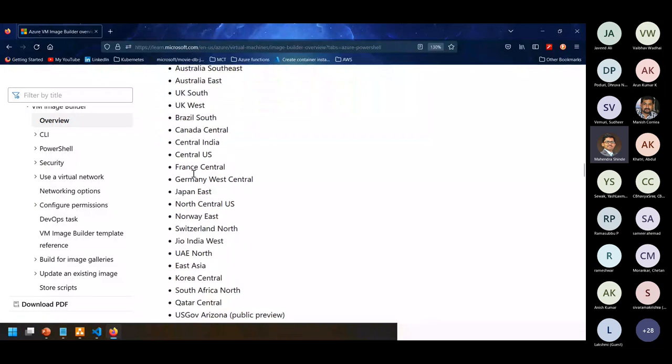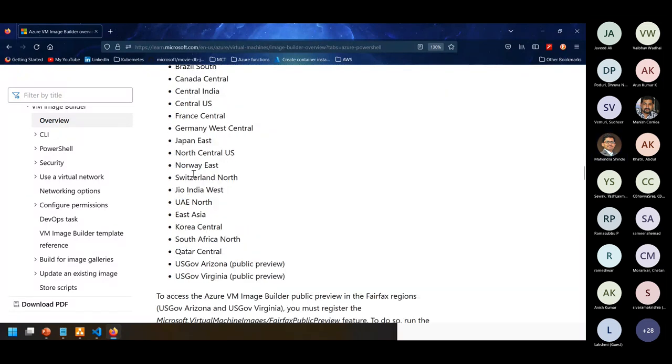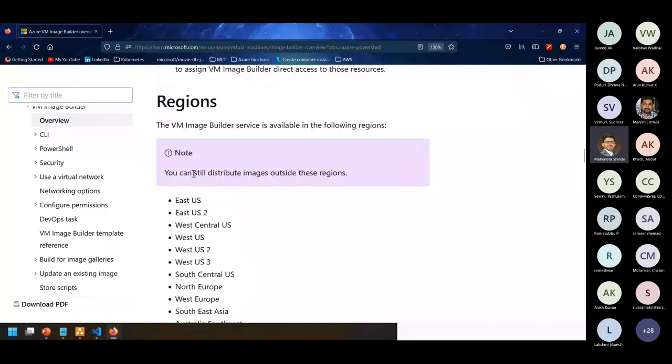Now there is one more thing about Azure Image Builder. It is available in only these regions. Can you see the list? But don't worry, Microsoft might be adding a few more regions. All these regions you can use for Image Builder. But once you build the image, that image can be distributed outside these regions also. Getting my point?